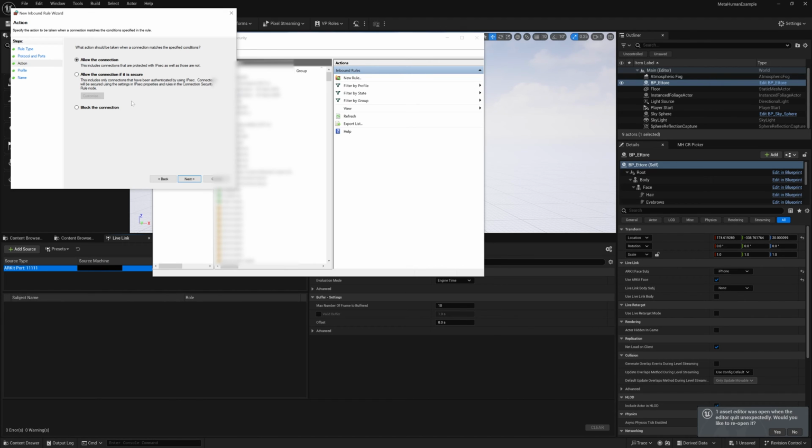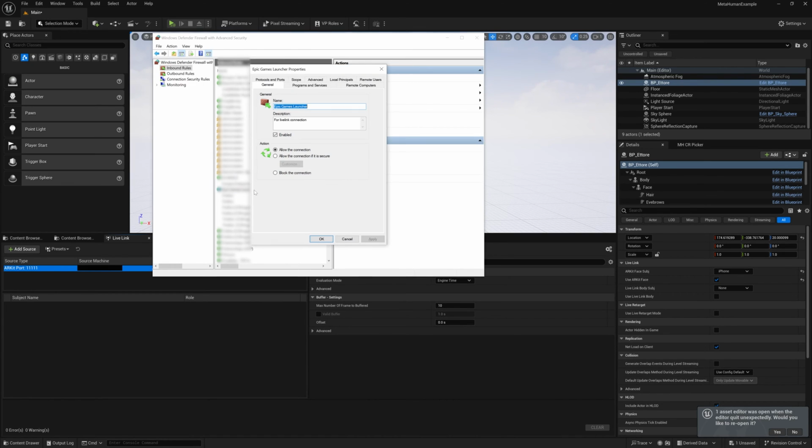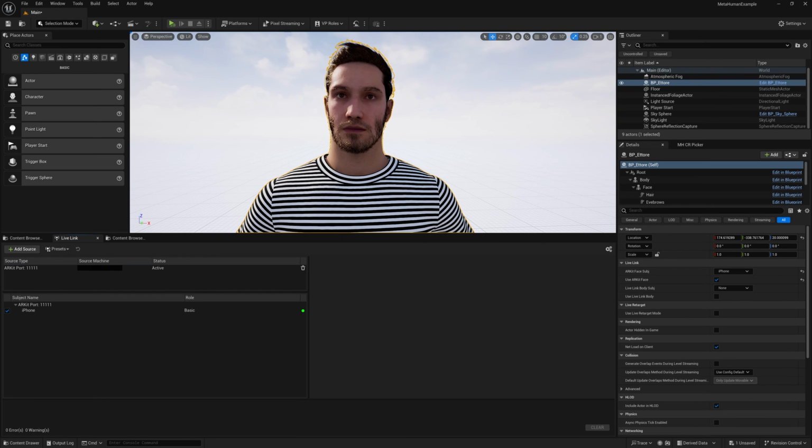Allow the connection. Go ahead and enable all that, and then name the rule something like Epic Games Live Link, and then hit finish. I've already done that, so I have it here. Okay, and then if you double click on it, click ports, you can see the port, you can see the protocol type, UDP. So we are good.